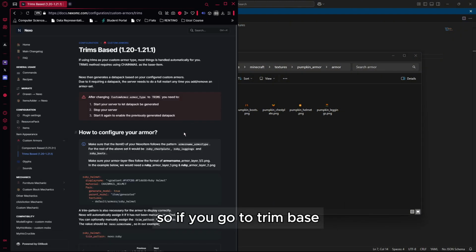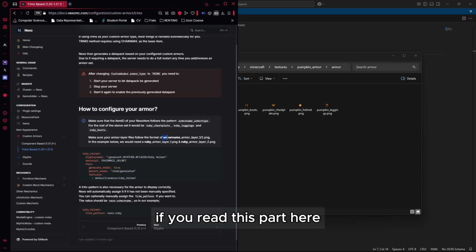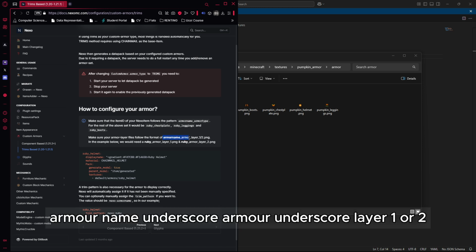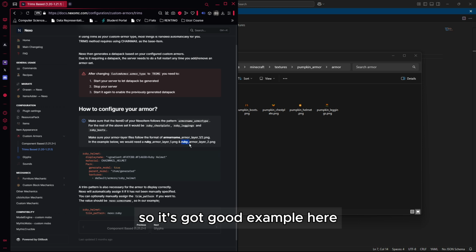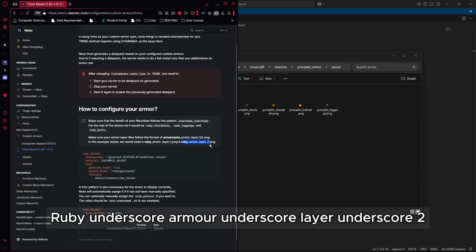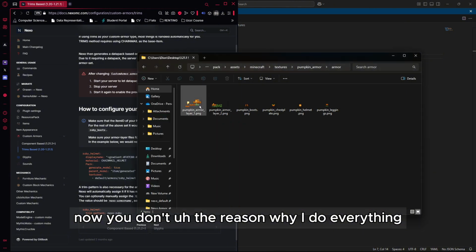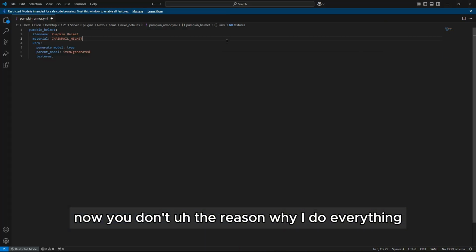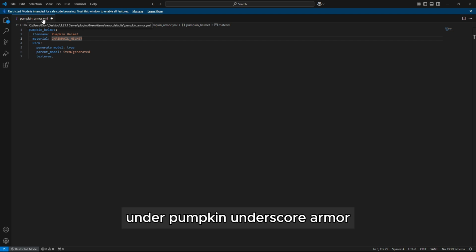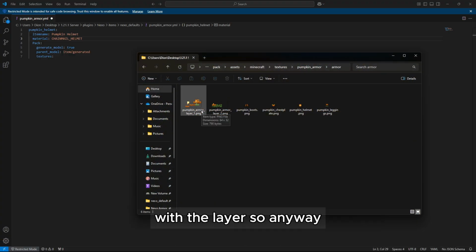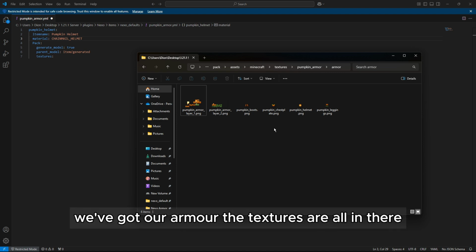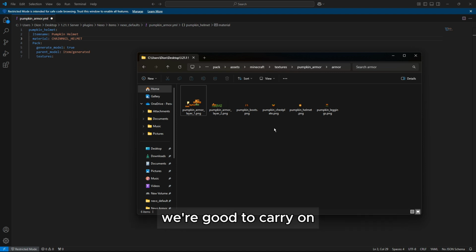So if we go to trim base, if you read this part here, armor name_armor_layer_1 or 2, okay, or 1 and 2. So it's got a sample here, ruby_armor_layer_2. The reason why I do everything under pumpkin_armor, I've already got the first two IDs here, and it just fits perfectly and fluent with the layer. So anyway, we've got our armor, the textures are all in there, we're good to carry on.